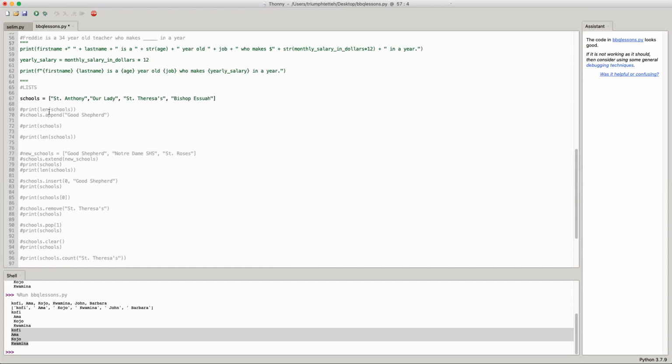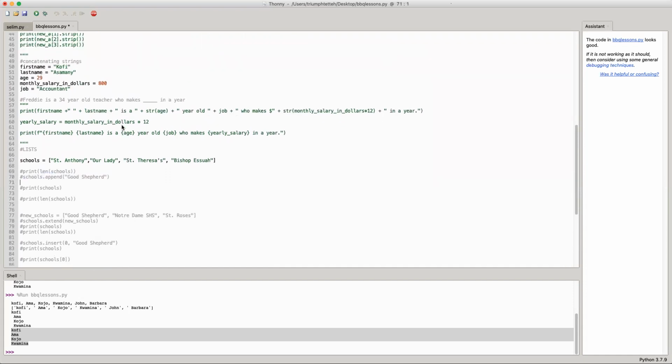So in lists, a lot of the things are similar to strings, right? So one, you can tell the number of items in a list by running the len function. Okay, you can append. You can add an item to the list by using the dot append method. So here we added Good Shepherd to the list.